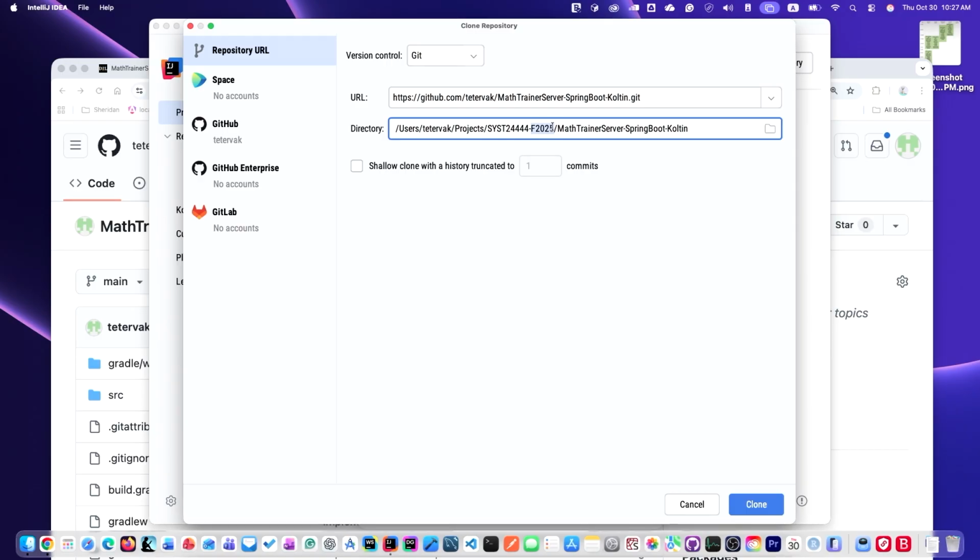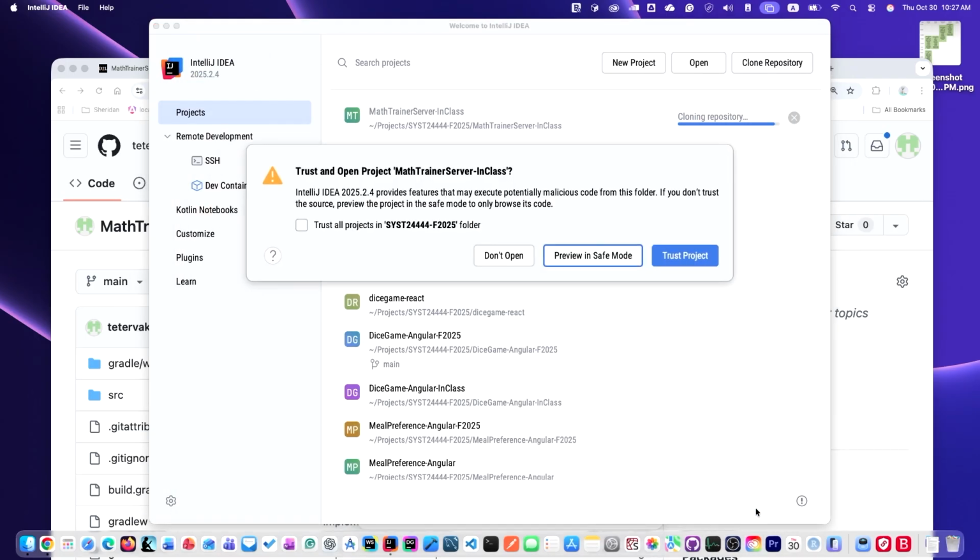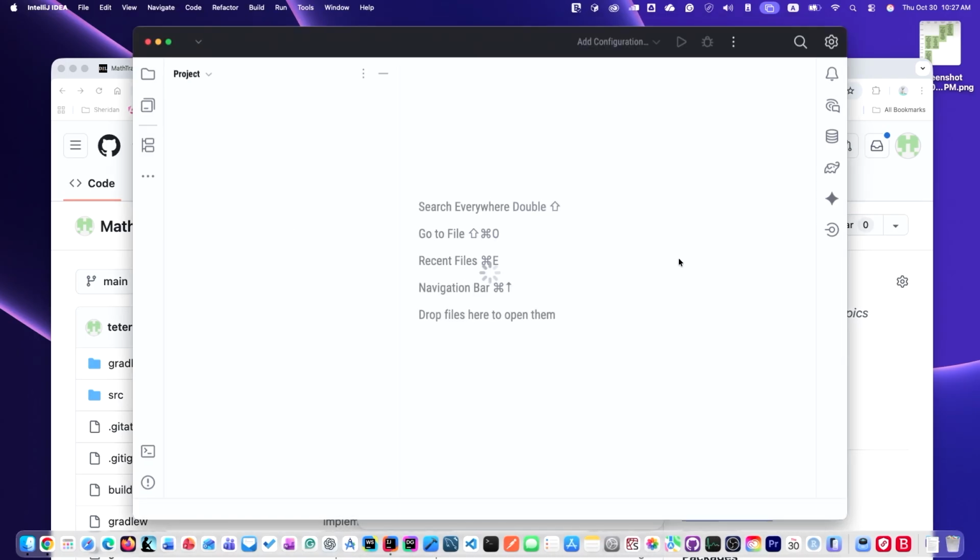I'm not sure if I want this to go there, or I can do it in class. So for the mass server, I will just create a different folder for it. I'll say in class. Because I'm not sure, maybe my folder already has it in it, because I was working with it yesterday. Okay. And after this, we click clone. Say trust project.